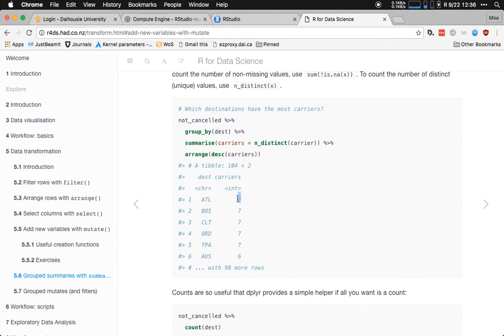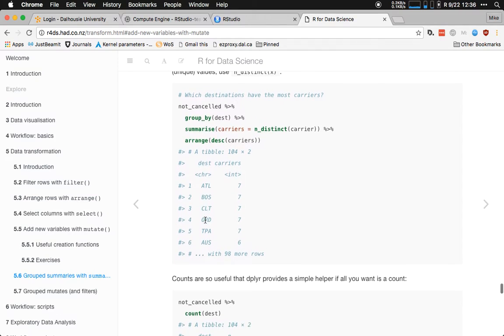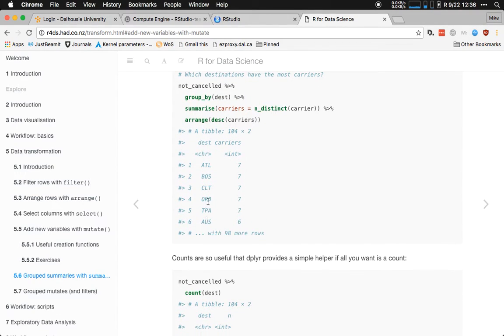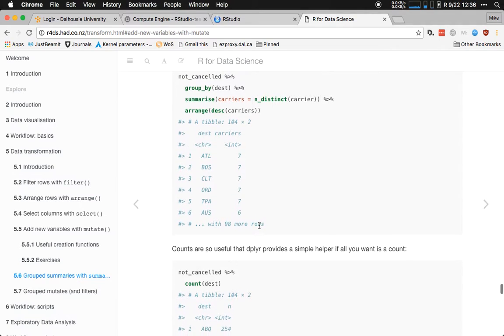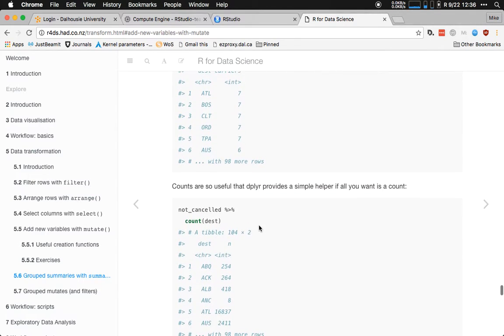So Atlanta has 7 carriers flying in it, ditto Boston and CLT, anybody? Cleveland? I don't, no idea. Orlando, Tampa, I don't know these abbreviations. Austin is down there, maybe.